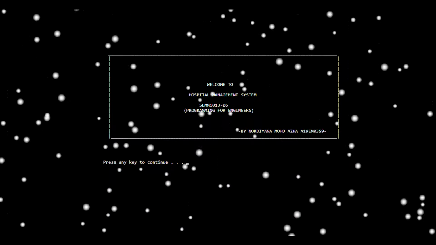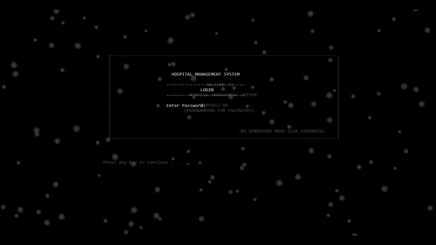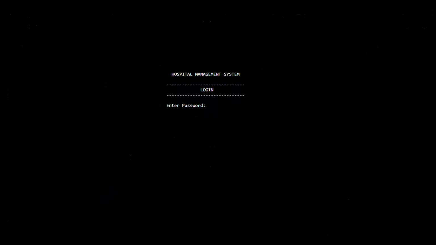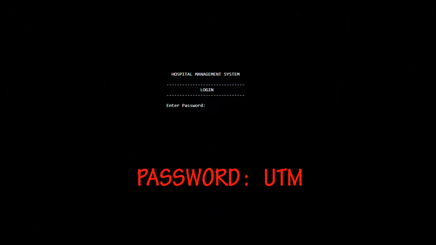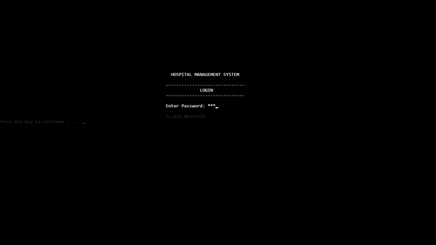So welcome to the hospital management system. Then the application will lead you to the login page. You need to enter the password which allows you to access the system. You can press any key to continue.